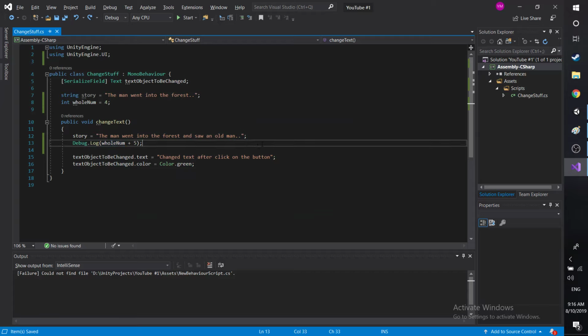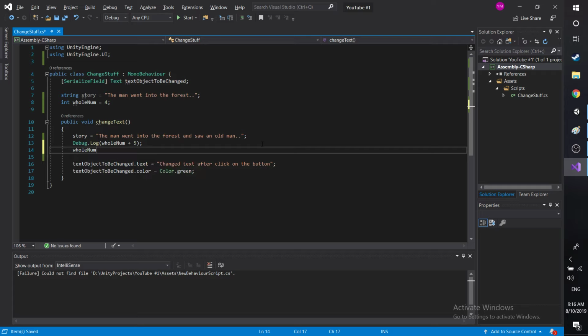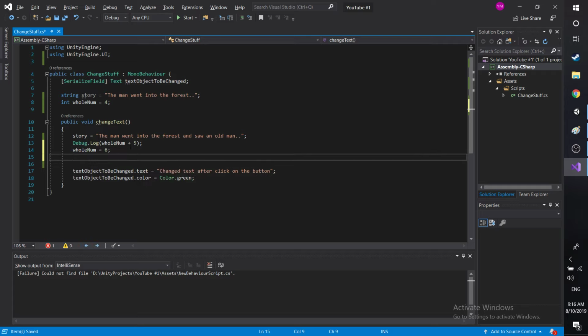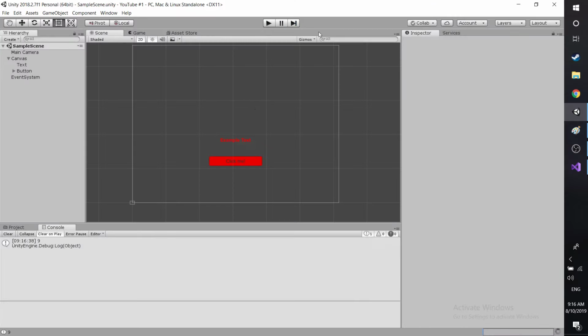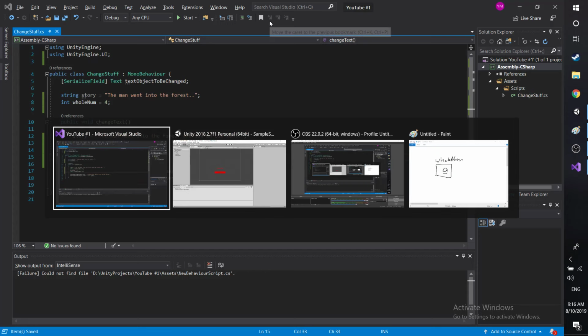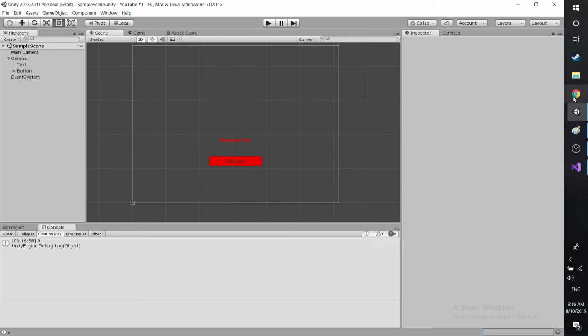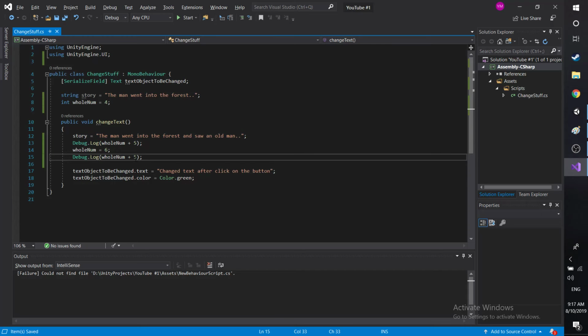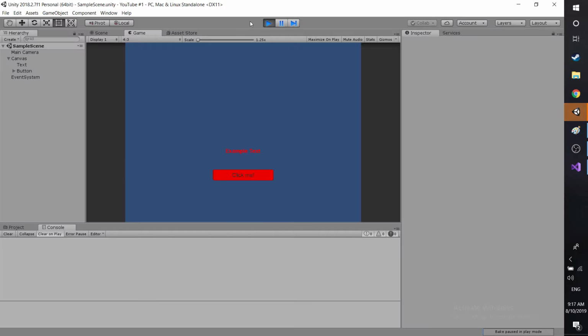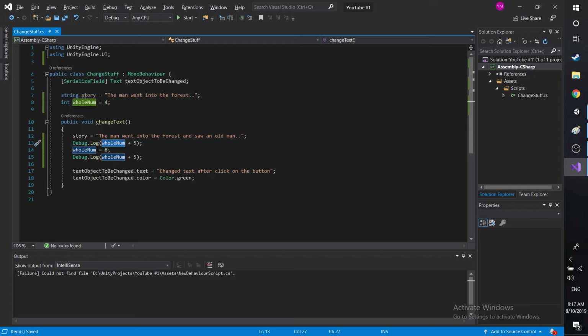And let's come here and say whole num, make it 6. And now let's copy that line over here. Now let's run it. So basically what we did was overriding the whole num's value to 6, and then let's run it now. Click, and you see that now it's 11, because here it was 4, now it is 6, and basically we changed the value to 6, and now 6 plus 5 is 11.